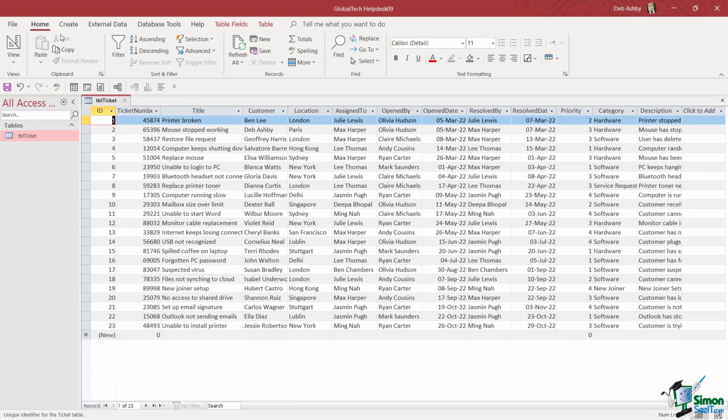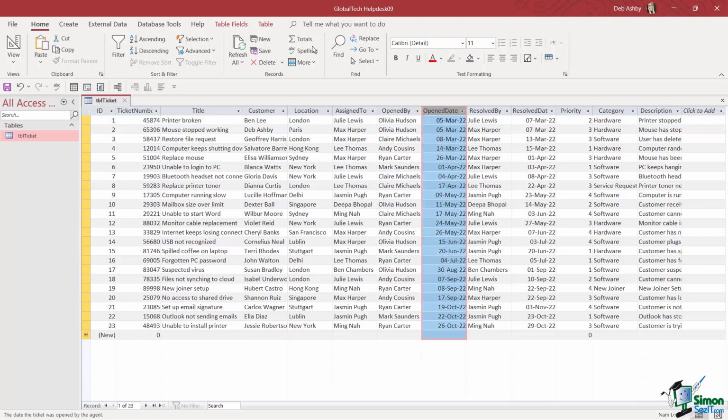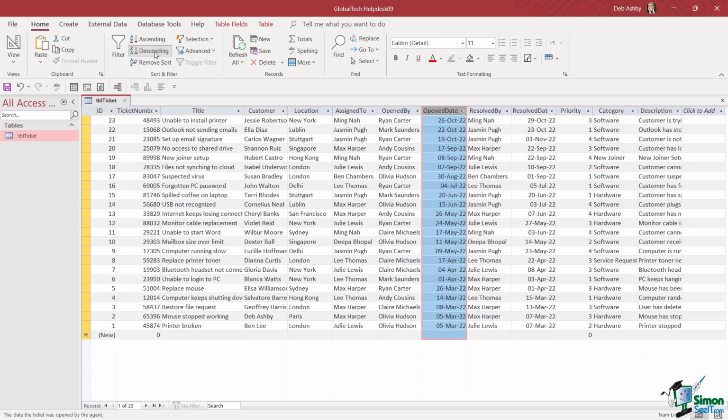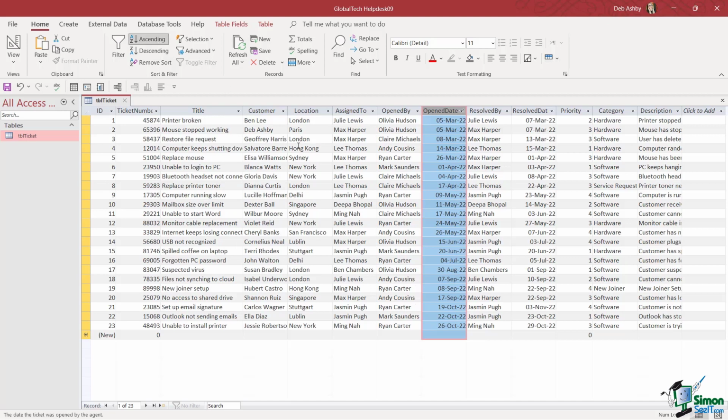So if we take a look on the Home tab in the Sort and Filter group, we can choose to sort in ascending or descending order depending on the column that we're currently clicked on. So maybe I want to sort all of my calls by the date they were opened in ascending order. I can click in that column, click on ascending, and I think they already were in ascending to be fair. Let's change it to descending to switch that around. So very simple, ascending or descending.